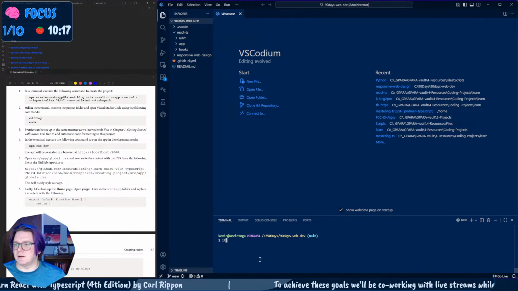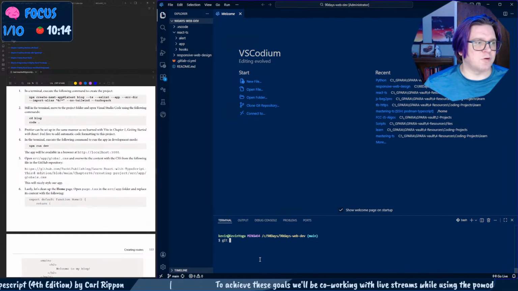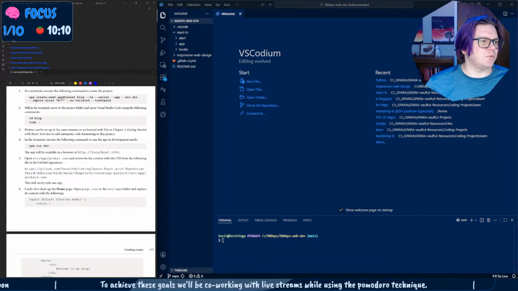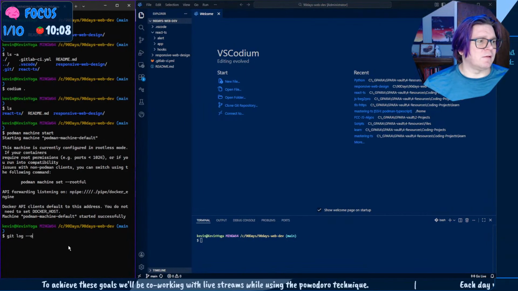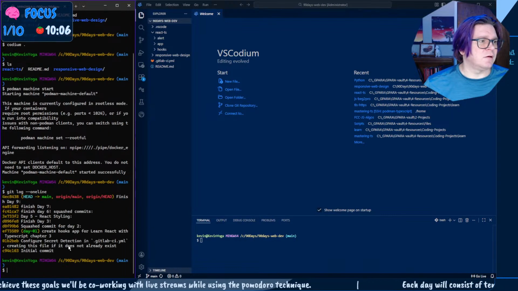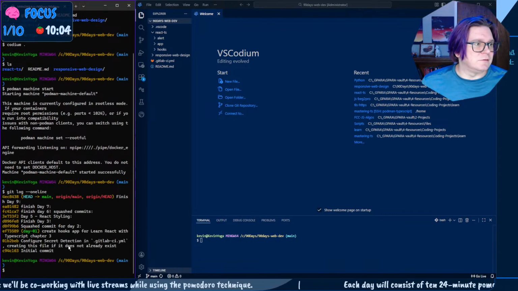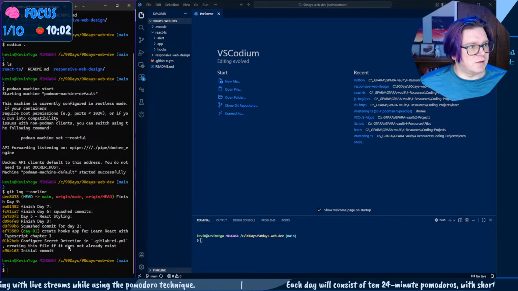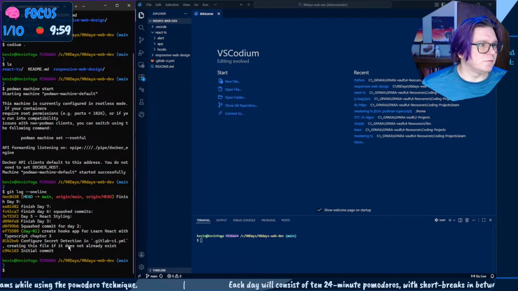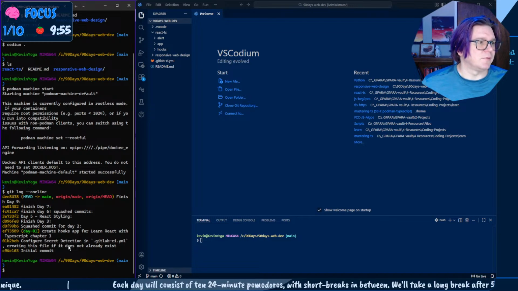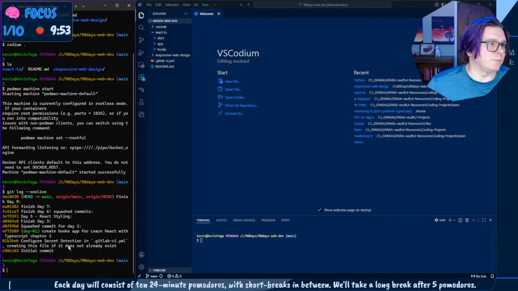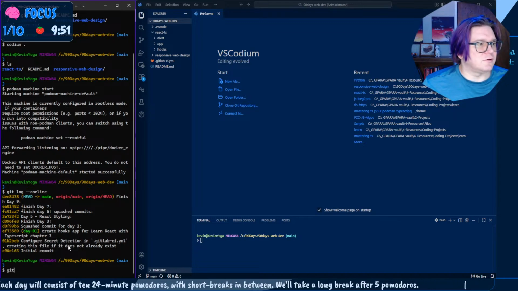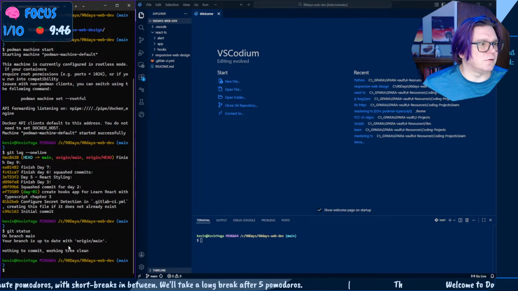I did squash and merge our... let's do it over here. Git log one-liner here. We finished A9. I ended up merging that branch that we had into our main branch, and it should be available. Yes.